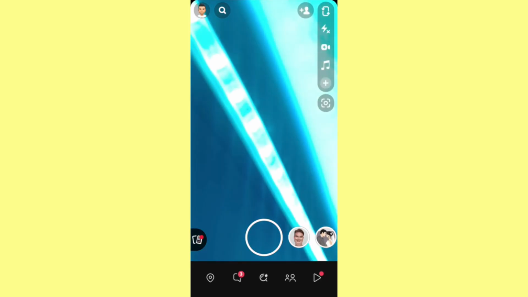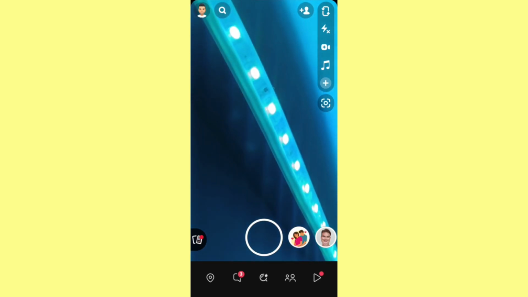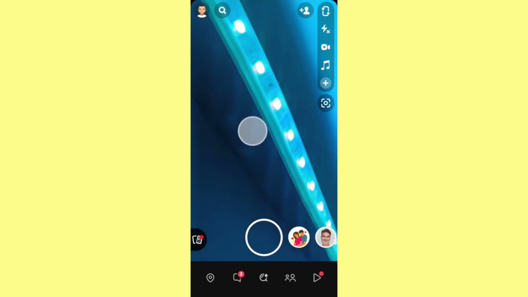Start by opening the Snapchat app on your smartphone, and then log in. Navigate to the camera screen. Tap the Capture button to snap a photo of whatever you wish to save and share to yourself.